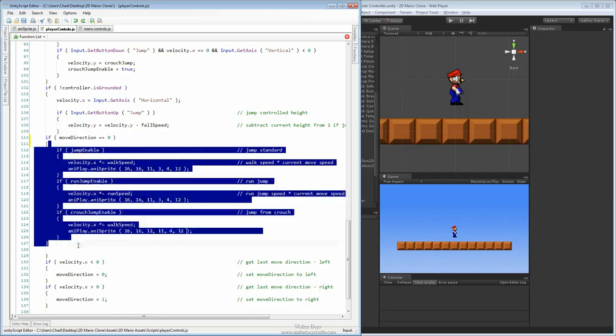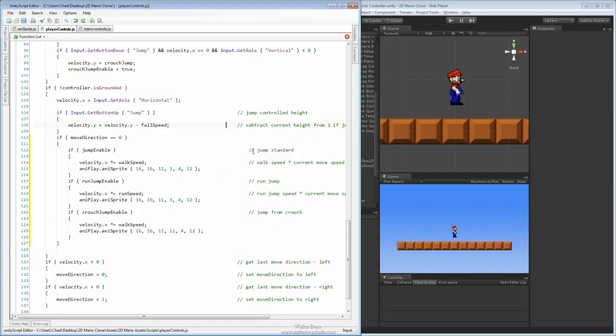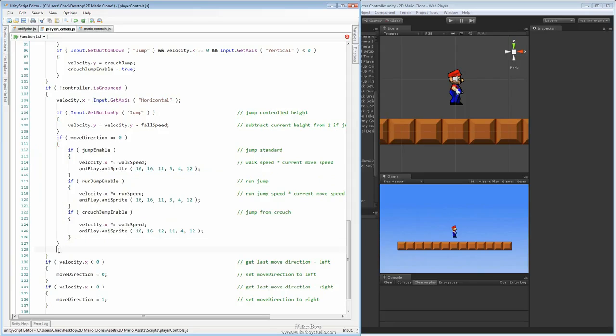So with all of that, we'll go ahead and select all of this and tab in once. And we'll move these back in to make them even. Alright, so what we have at the moment is that if the character is in the air, and the move direction is equal to 0 to the left, then play all of these. And then we can actually copy all of this. You can type it as well if you want. We'll just push Control C to copy, and we'll paste all of this in.